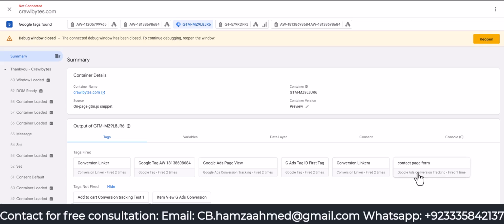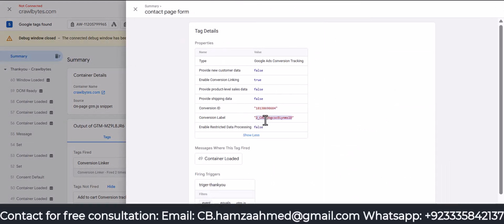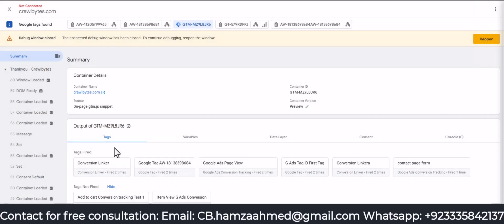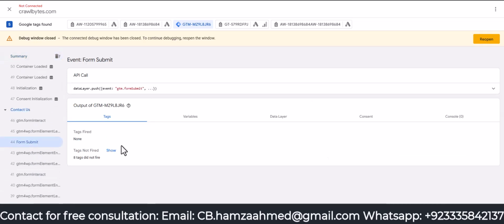Now here you will see the contact page tag is fired, contact page form. Just click on that, and here is our conversion label. This is our conversion ID, and this is our conversion type that we have selected, and this is our thank you trigger. Basically, this page is triggered. So this is our contact form lead submitted.